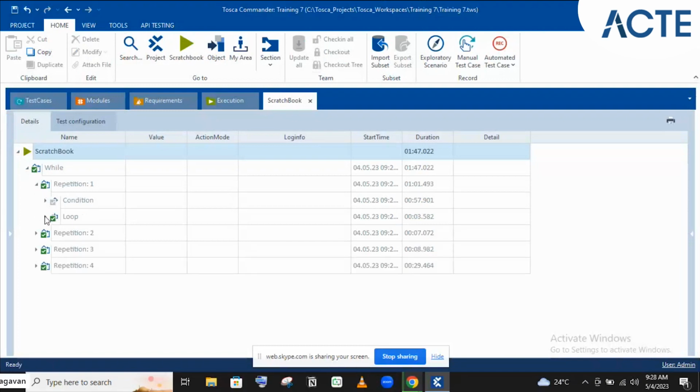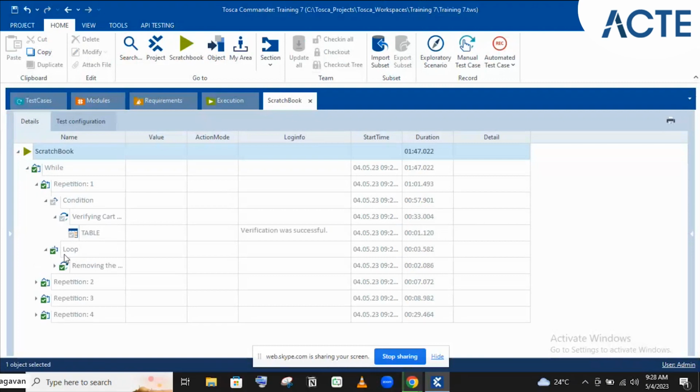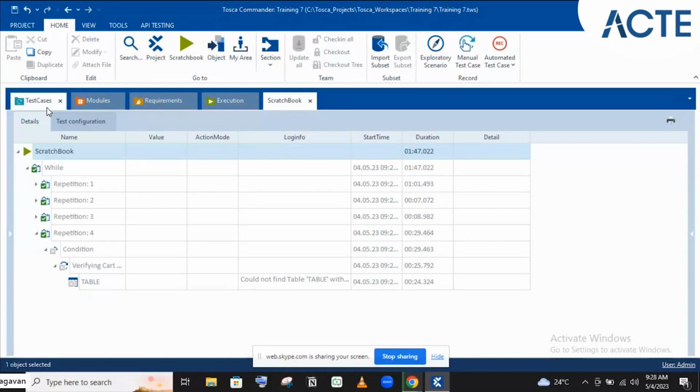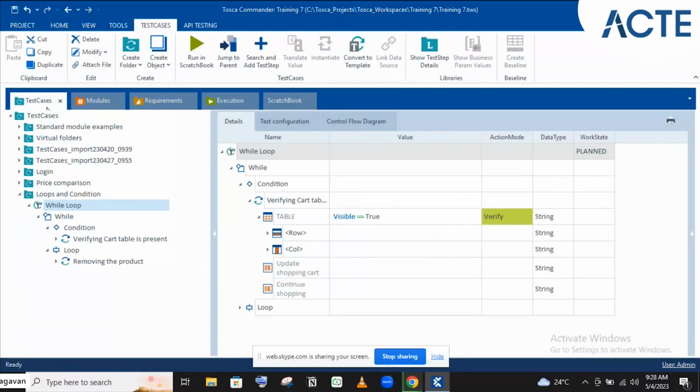If we take the repetitions, in the first repetition it verified the condition and the condition was successful, so it executed the loop. In the second and third repetitions, the same thing. And in the fourth repetition, it verified the condition, but it failed, so it stopped the loop. So this is how a while loop will work.